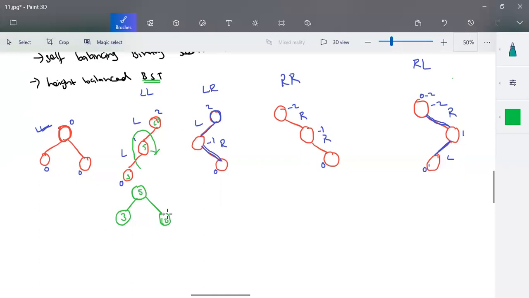And calculate the balance factor for each node. For 3 it is 0, for 10 it is 0, and for 5, the height of the left subtree is 1, the height of the right subtree is 1. So the balance factor is 0. So for LL rotation, you have to perform a single clockwise rotation.